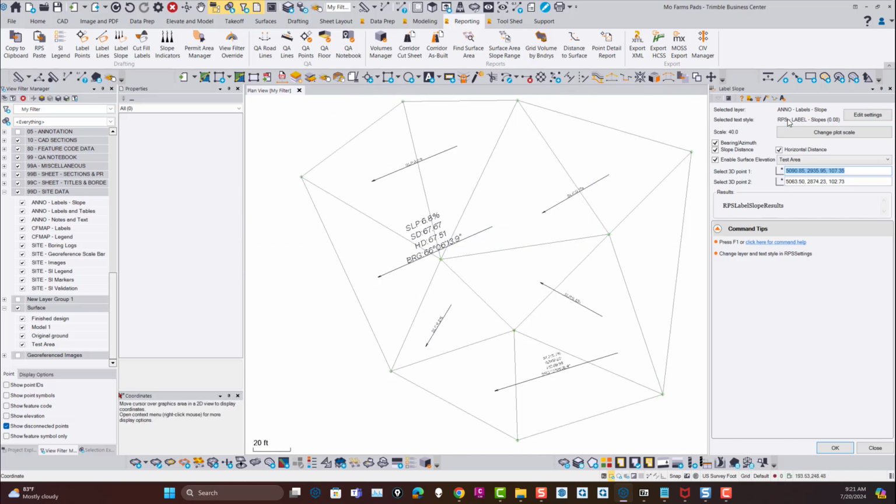So if you do want to change the height of text without changing the text style, you can change the plot scale when you're doing it. And when you do that, it's going to increase the size of the text by 2, in this case, because I went from 20 scale to 40 scale, so the text has got twice as large. Okay, so that's how you use the command using surfaces.